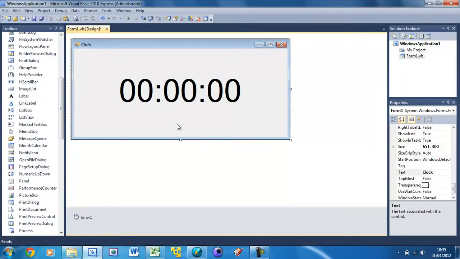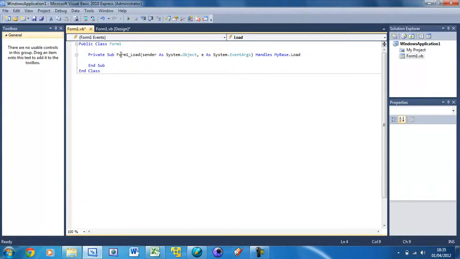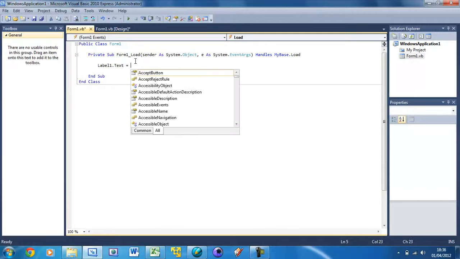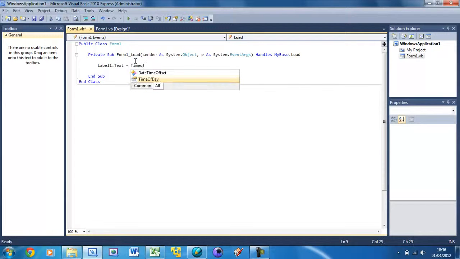So first I'm going to demonstrate how the clock would run if we didn't use a timer. So this timer isn't enabled at the moment, so that's fine. So double click on the form, so it should say form 1 load as the event, and inside here we're just going to put label 1.text equals time of day. And what this is going to do is it's going to change the text of label 1 to the current time of day.